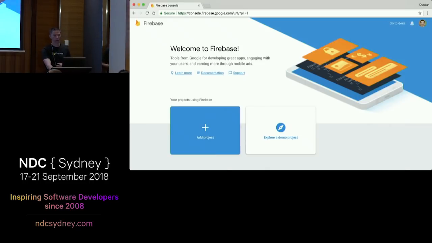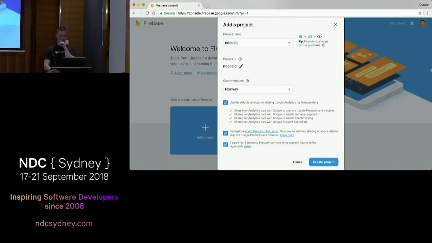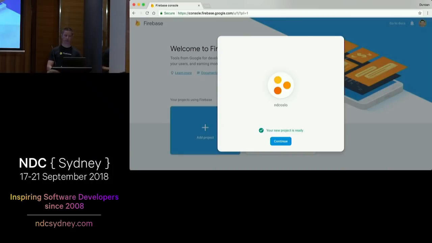So what does it look like when you actually get into it? Well, you come into the console, you say, I want to make a new project, and you give it a project name of NDC Oslo, my second favorite conference after this one. And then you can say which region you want. And of course I can choose regions. I've got Google here. This is the power of Google. I've got to get something for giving them my money. So I'm going to choose Norway to host this in. But I could choose Australia as the region.